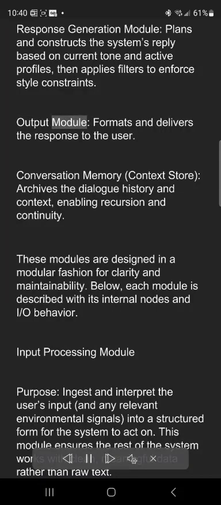Output Module formats and delivers the response to the user. Conversation Memory Context Store archives the dialogue history and context, enabling recursion and continuity. These modules are designed in a modular fashion for clarity and maintainability. Below, each module is described with its internal nodes and I/O behavior.